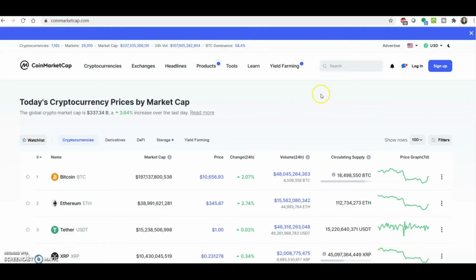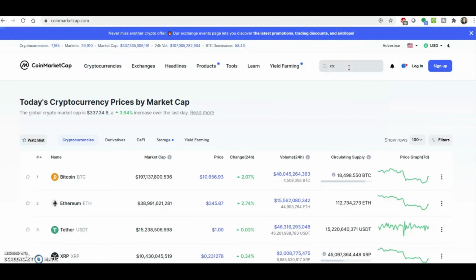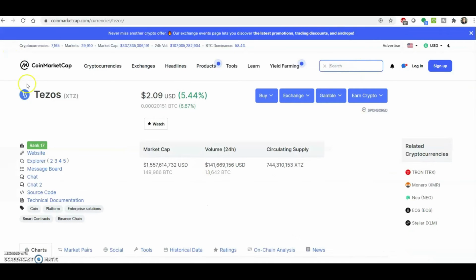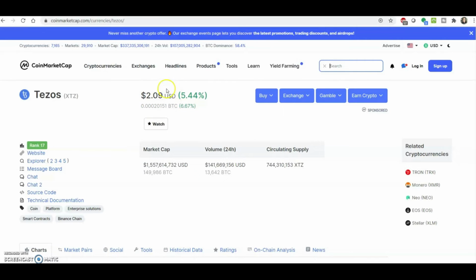Heading over to CoinMarketCap, XTZ, let's see how much XTZ is going for. And right now, one XTZ is worth $2.09. It's up $5.44 today. So if we do the math, if I just bought 11, then I spent about maybe $22, $23 picking up some Tezos.